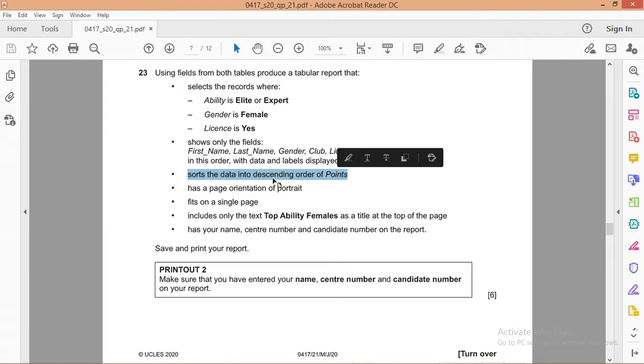And guys, you know what descending means? You start from the highest down because it's descending order of points. Let's say maybe the highest is 200. I'll move from 200 to 190 to 180 like that. If it were ascending, I would start from the least. So this means I should start from the highest point. Then I'm going to use the point field.